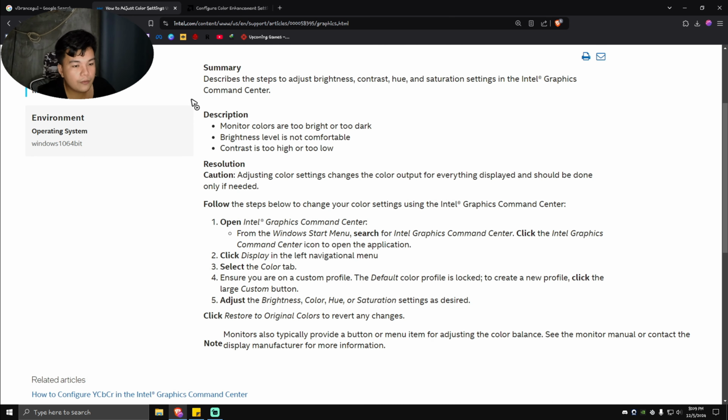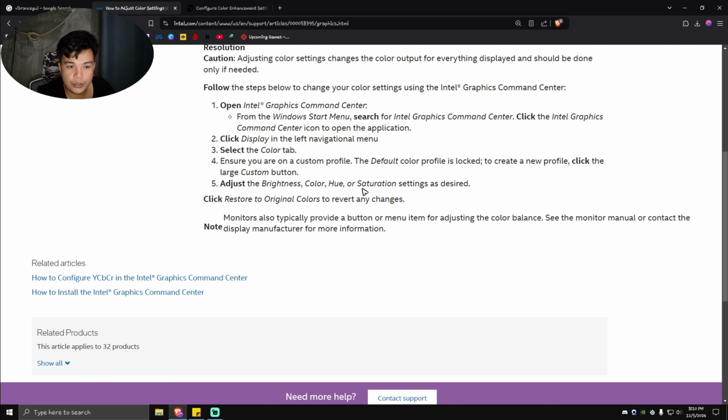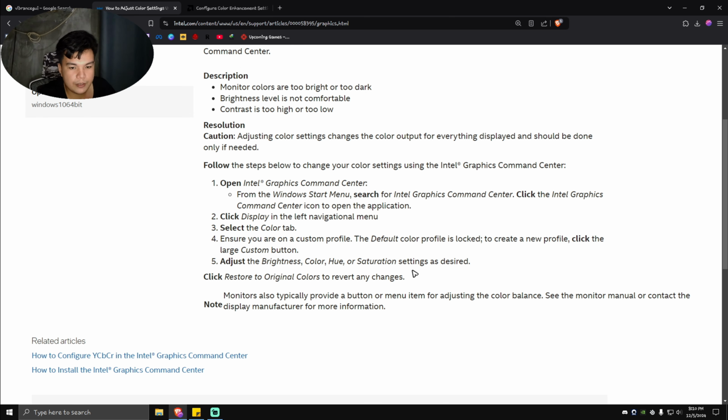All right, now for Intel, you're going to want to open up the Intel Graphics Command Center, then click on display. In the left navigational menu, select the color tab. Ensure that you are on a custom profile. The default color profile is locked. To create a new one, just click the large custom button. Once done, adjust the brightness, color, hue, or saturation settings as desired. Once done, just click on save or click restore to original colors to revert any changes.